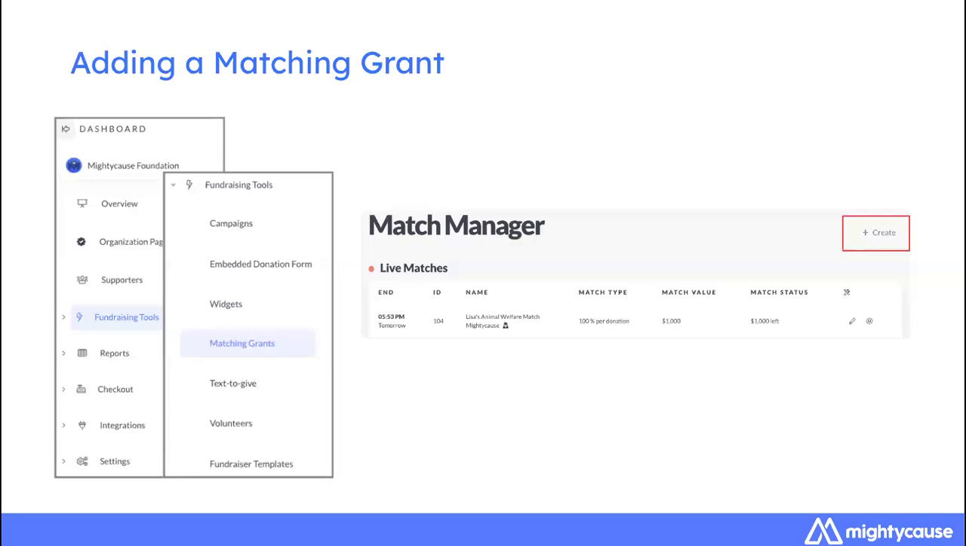To locate your matching grant tool, start by selecting the Fundraising Tools option on the left side menu of your organization dashboard, then select the Matching Grants option. These steps take you to your Match Manager page where you can see the progress of your live matches, keep an eye on what is coming up, and download stats on matching grants that have been completed. To add a matching grant, click the Plus Create option toward the upper right corner.